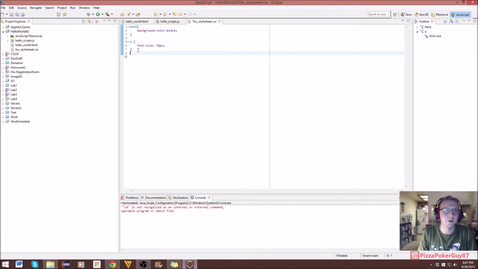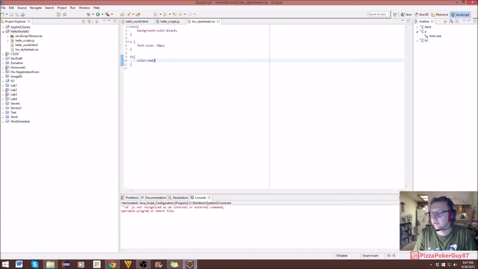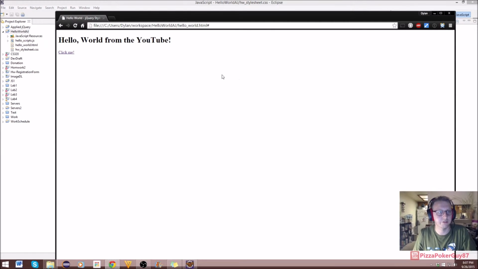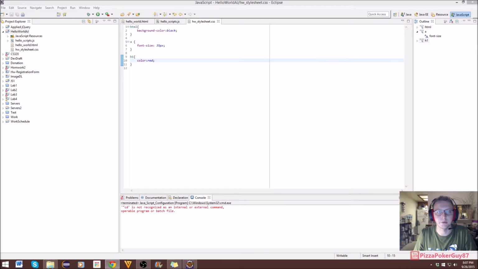Which is probably around what H1 is. And then, because we're changing the background color, we'll do H1, and then we'll do color red. So save that. Let's see if our code's working nicely. Refresh. Okay, so it's not working. Why isn't it working?